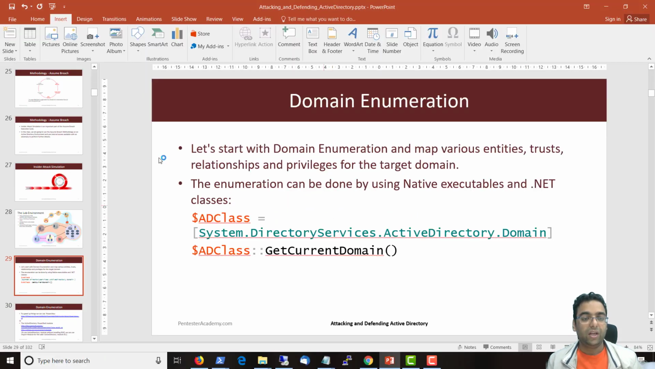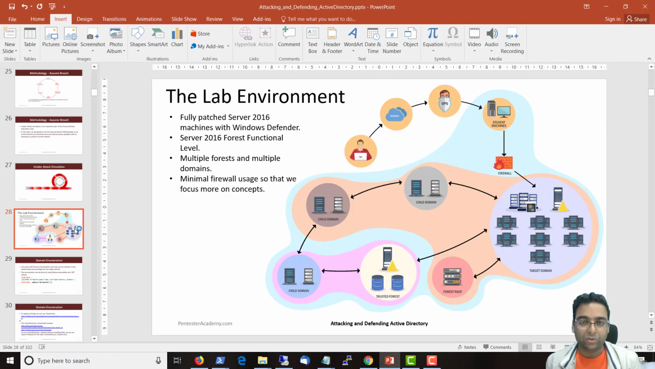That would be all about the course introduction. In the next video, we start with domain enumeration and go right away into attacking the target environment.